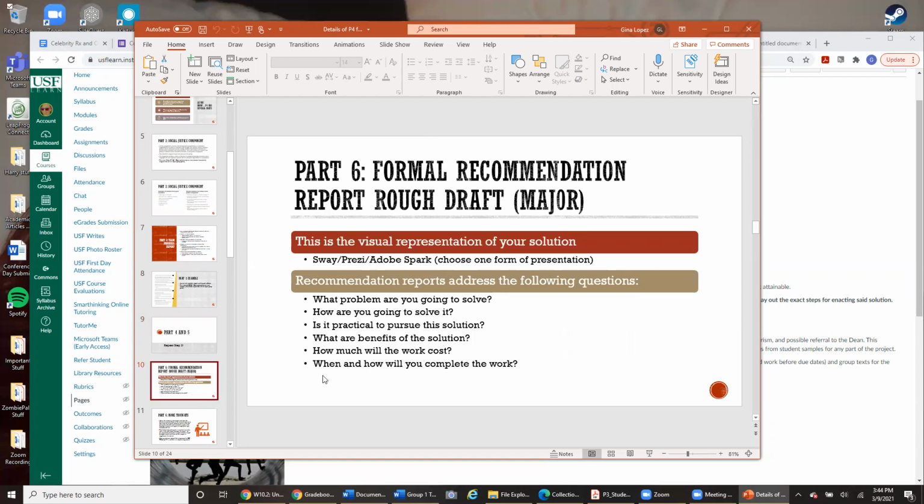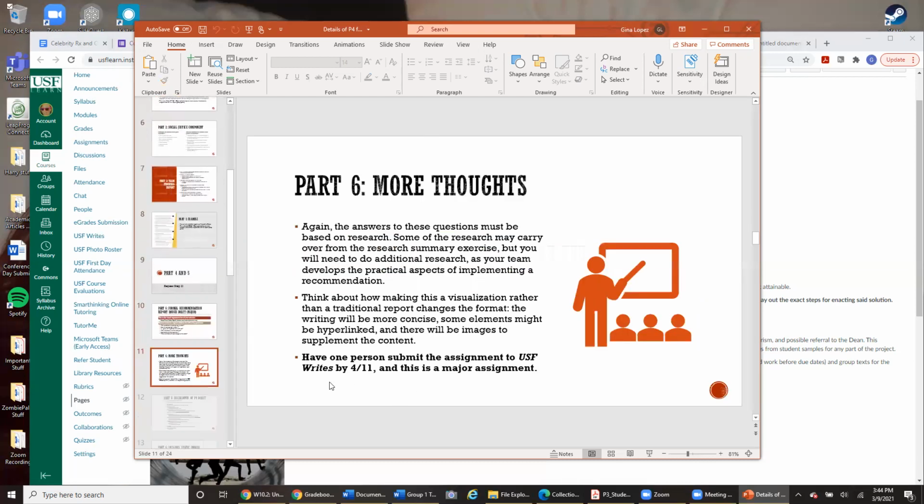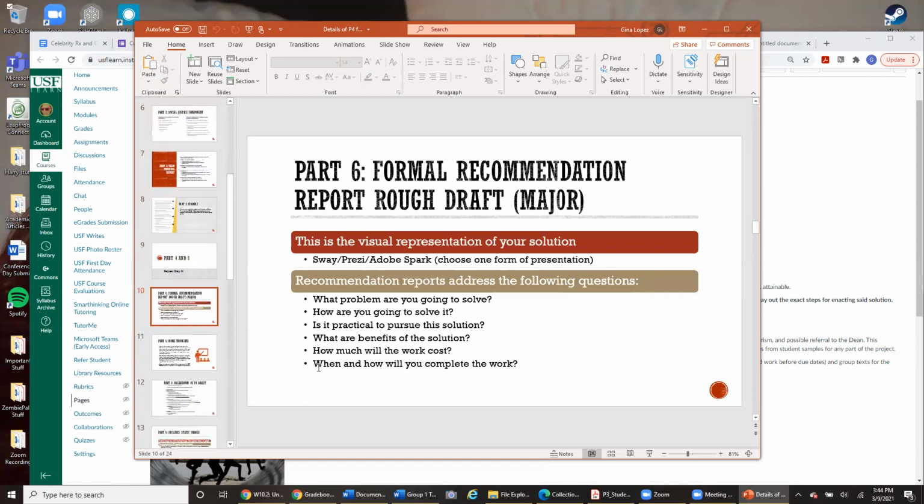And we finally get to part 6, the recommendation report rough draft. Thinking about what problem we're going to solve. Is the solution practical because it's based off a past solution? That's where the works cited and the research come into play. And how and when will you complete the work? Because you have looked at past solutions and their timelines were about this, and you know you can complete it then.